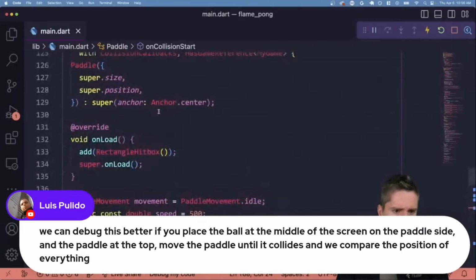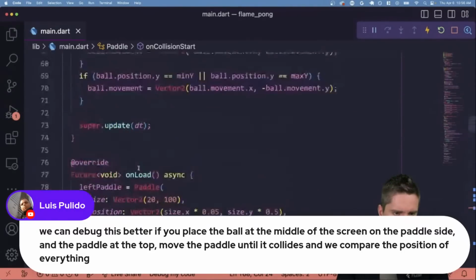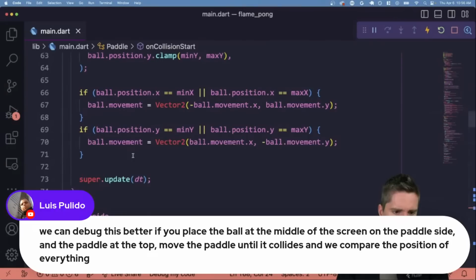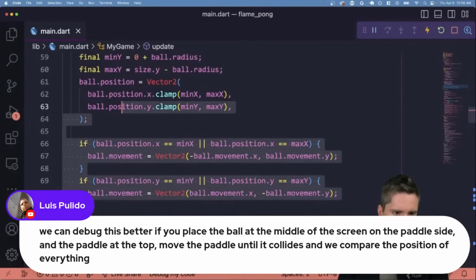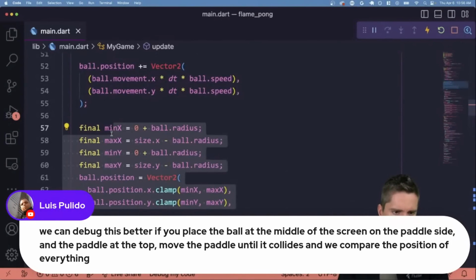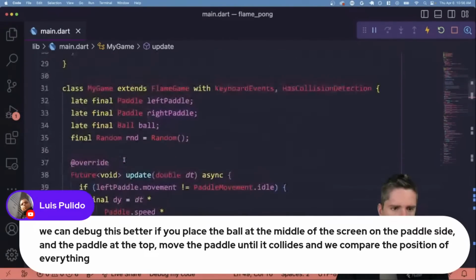So the ball is going to stop moving. How fast can I do this? So in update, the ball is not going to move. So I'm going to comment out all this code. The ball position should have been its own method called move ball. So the ball now no longer moves.